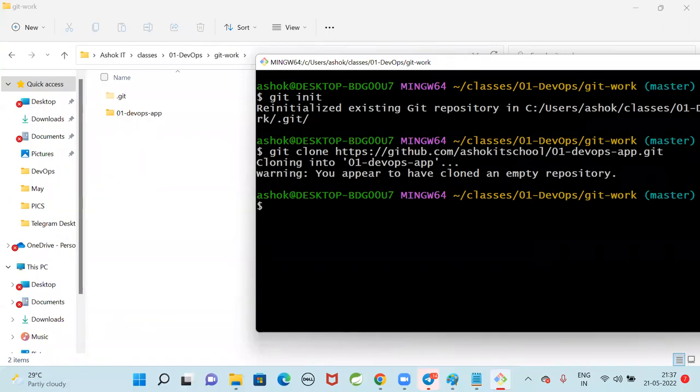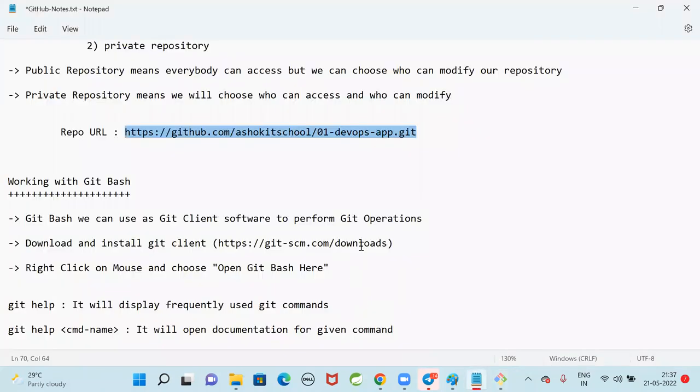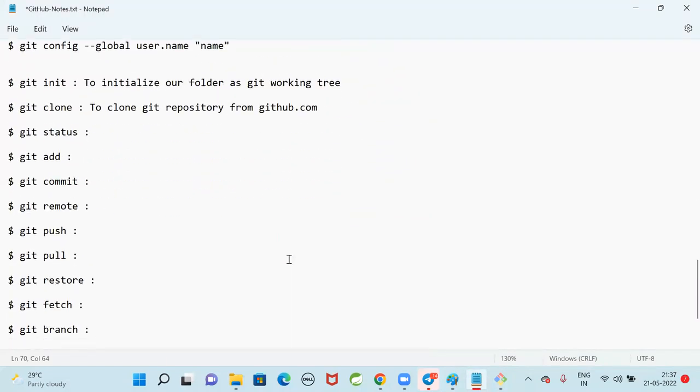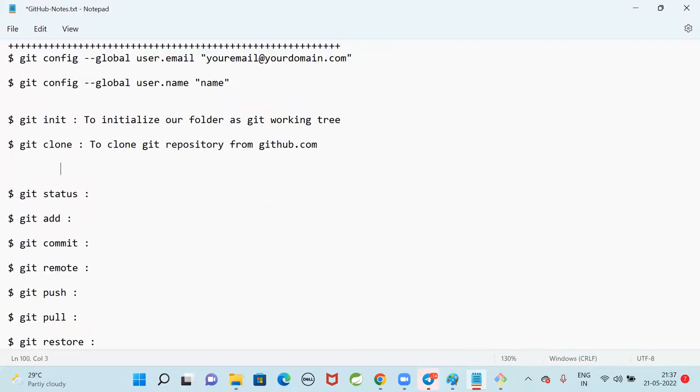Come on, guys. The repository is downloaded into my system. Yes or no? So what is the syntax for this clone command? In GitHub, the project, the repository is already created. The repository is available in GitHub. Whatever code is available in the GitHub repository, I want to download that code into my system. Then I'm going to use git clone and the repository URL.